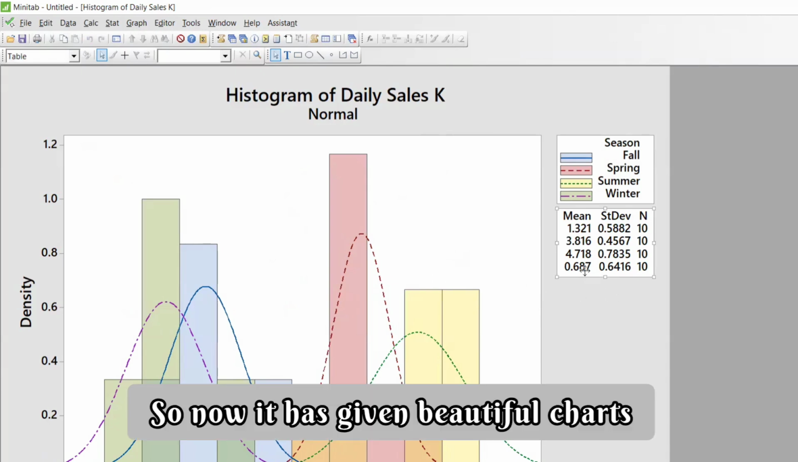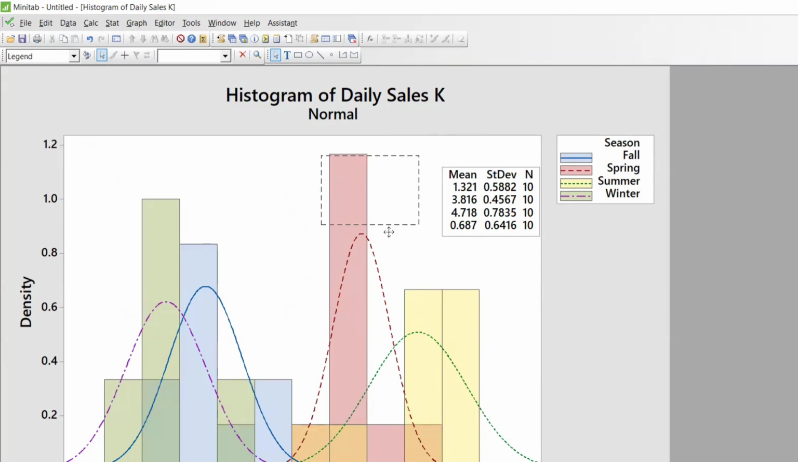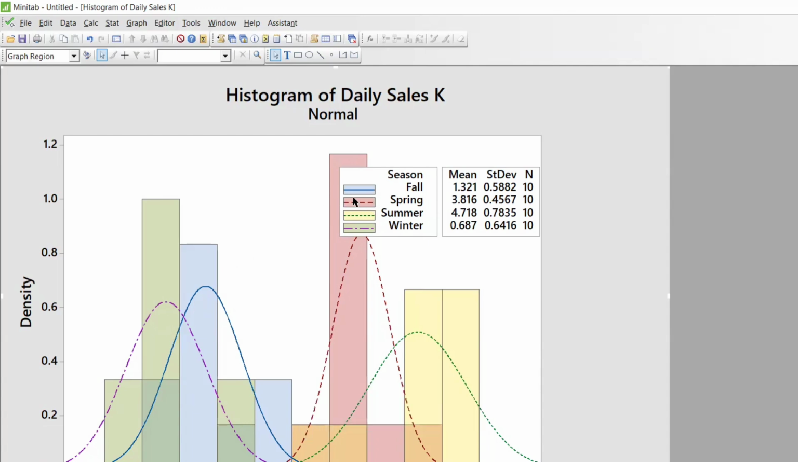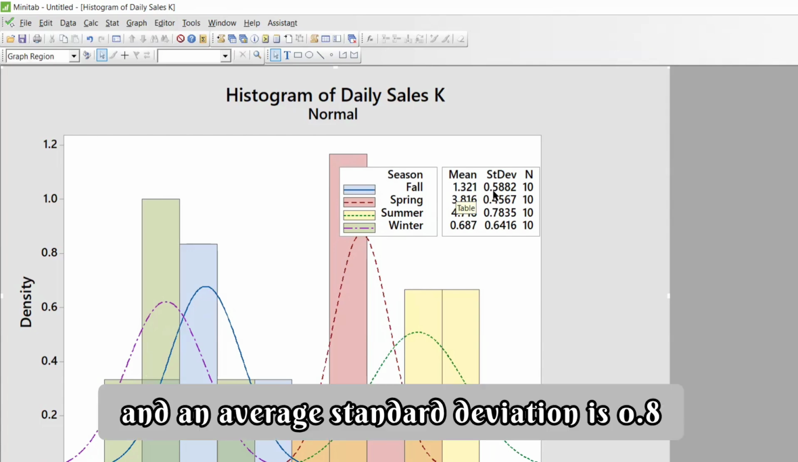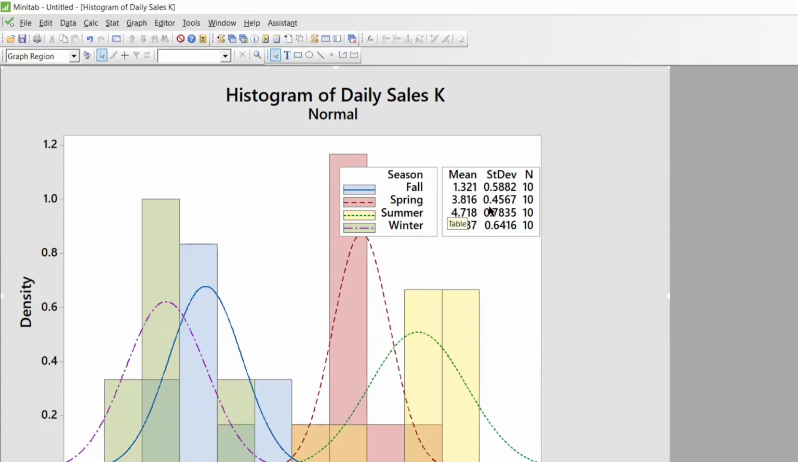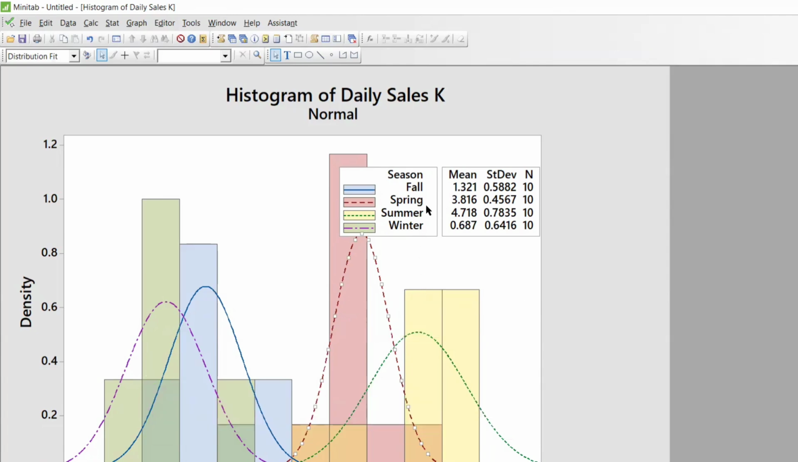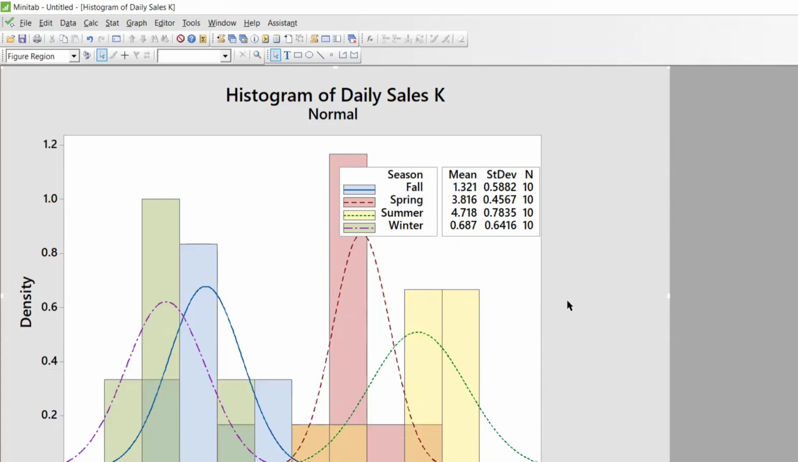Now it has given beautiful charts. Let's say I'm just keeping both the charts here. Now it has given fall, the blue line, right? The sales average is 1.3 and the standard deviation is 0.8. Spring is 3.8 and the standard deviation is also low. So I will vouch for it because although it's not the highest, the standard deviation is low. Summer has got 4.7 but the standard deviation is high, 0.78. And then winter is the lowest one. You can easily find that out.